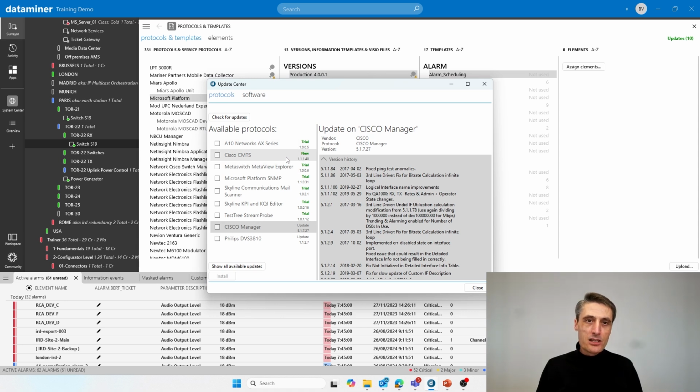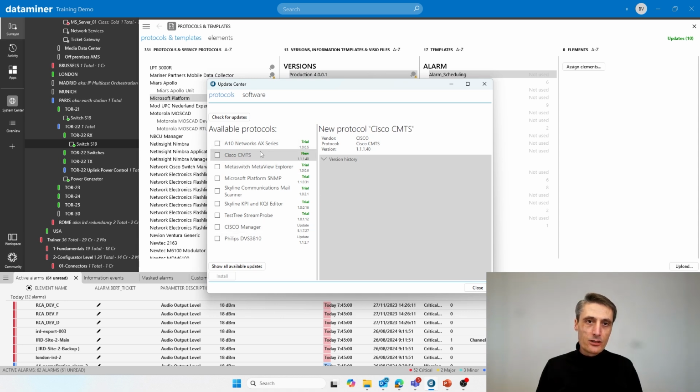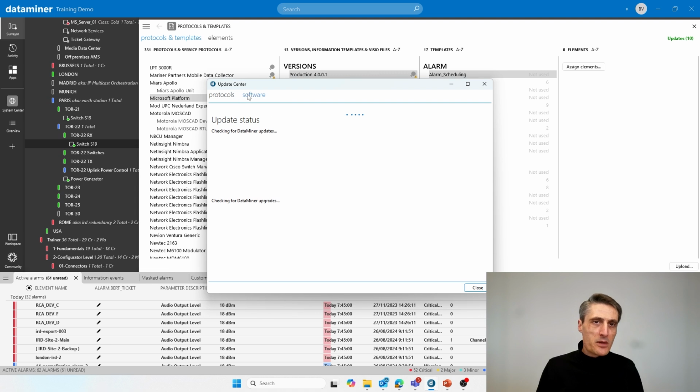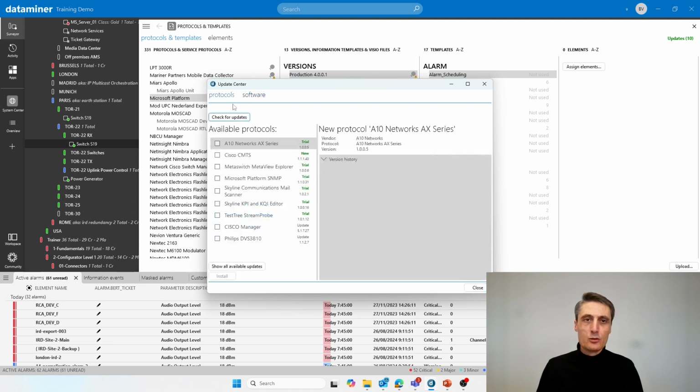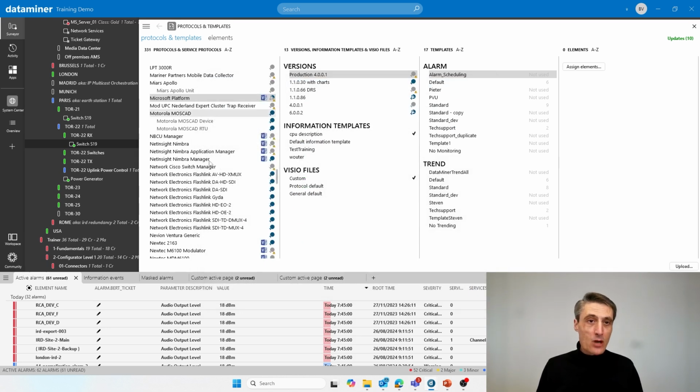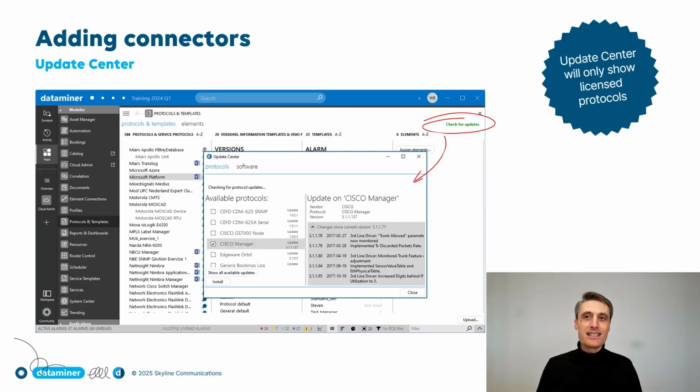Note if I have licenses for certain drivers that are not installed, it will also show those available drivers as well. Small side note, there is also a software update of the DataMiner system I can do, but that's for later in the system admin. Okay, so when you have drivers already, remember, check for updates allows you to quickly check if there are new drivers available so that you are always up to date with your drivers.